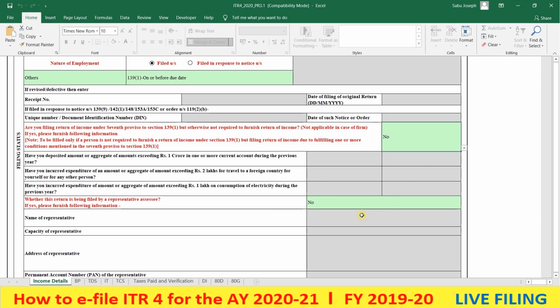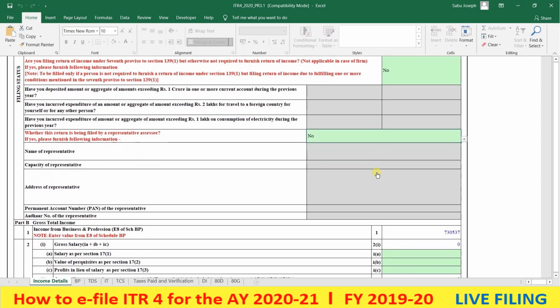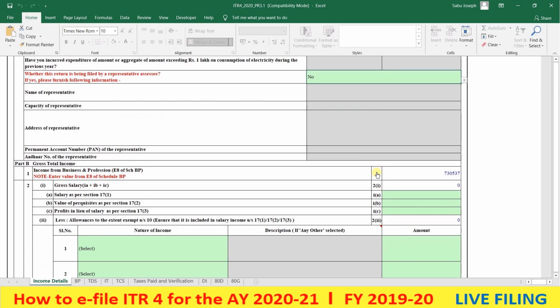Whether this return is being filed by the representative assessee or by self. Here we are filing by self, so we can select no. If it is filed by a representative assessee, we can click on yes. Then it will ask for the name of the representative, capacity of representative assessee, and address of the representative, everything. Now all the personal data related to the assessee we have completed.